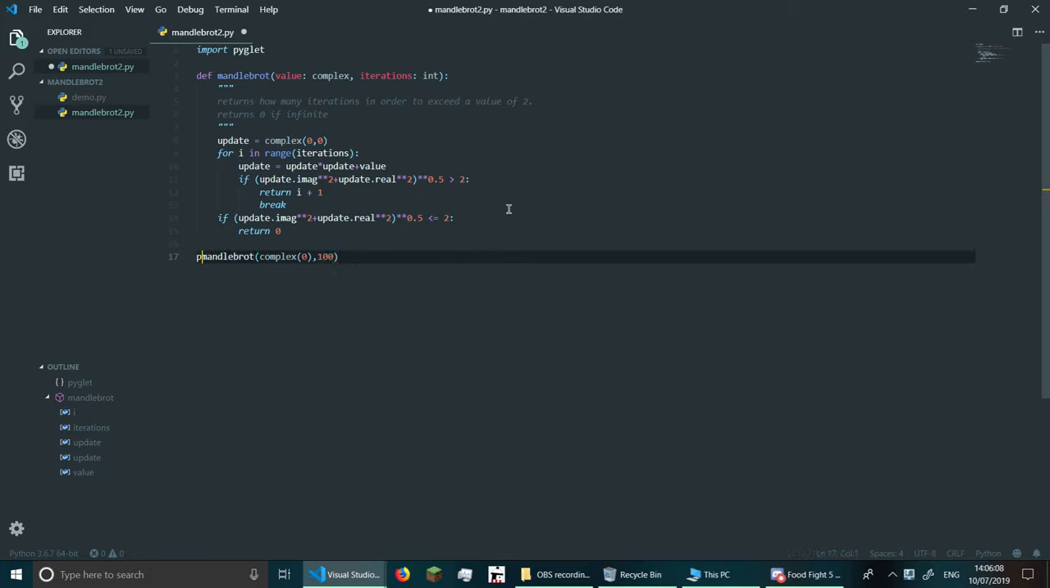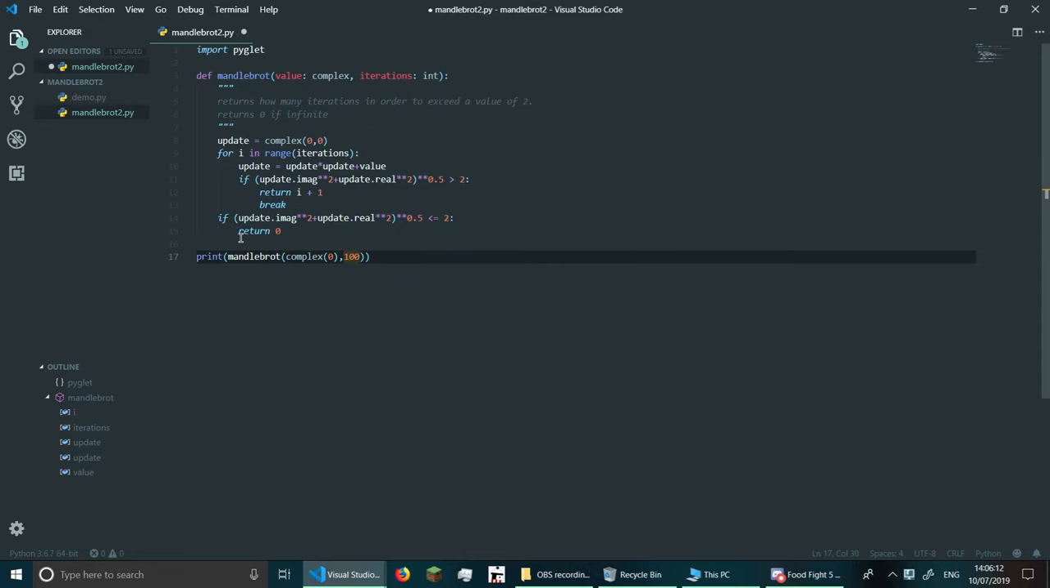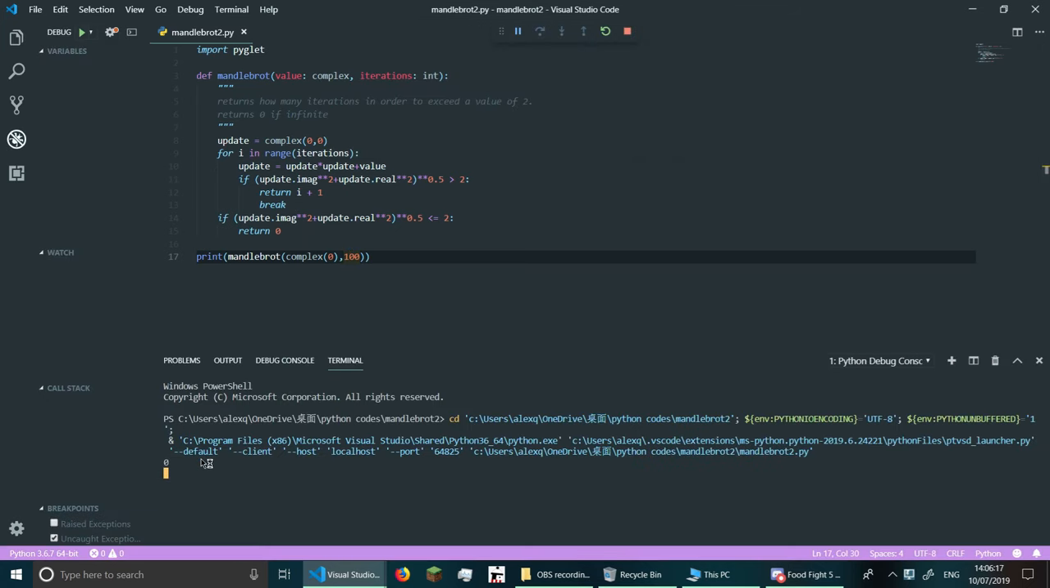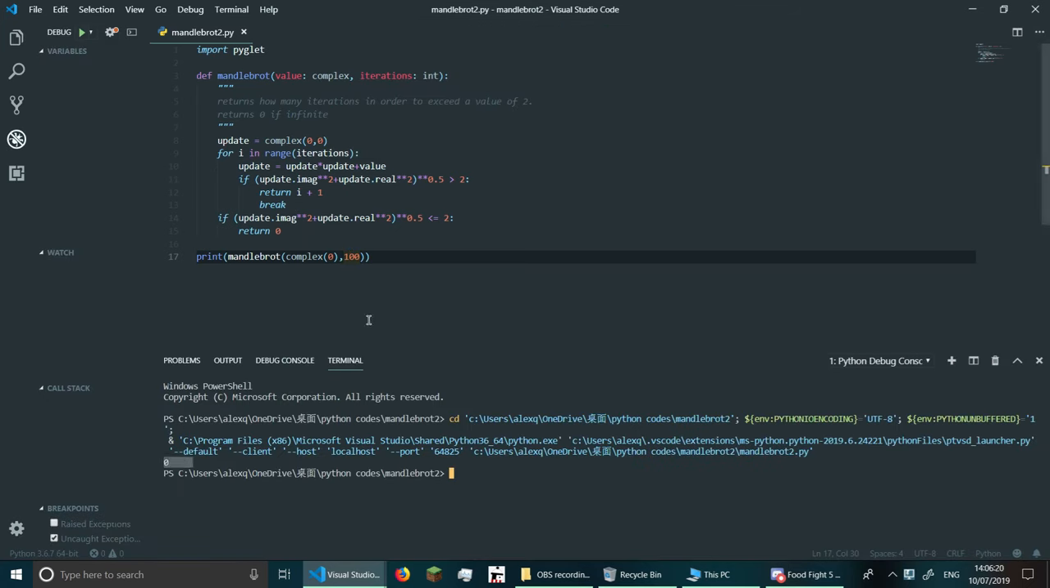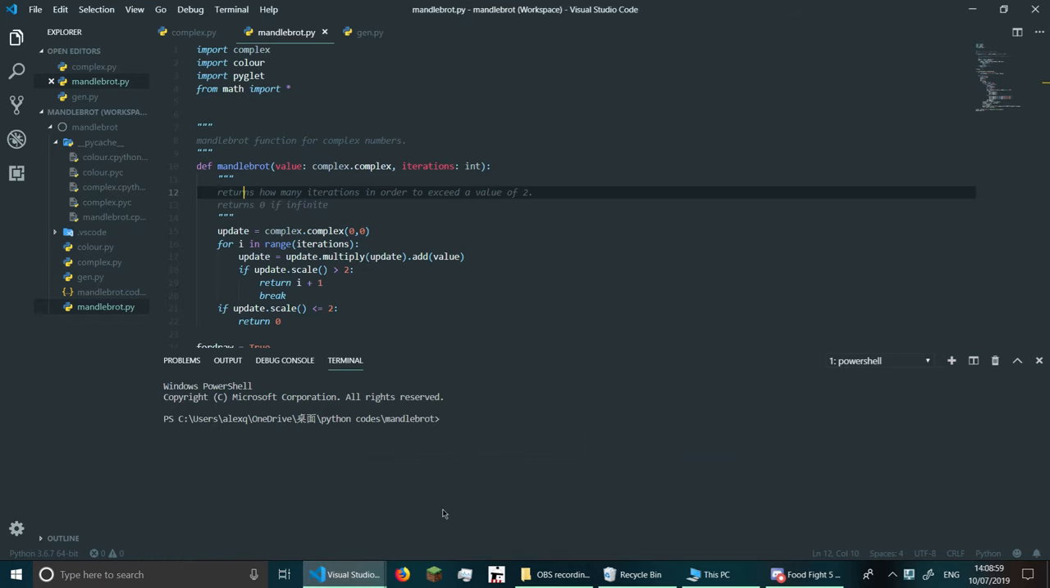And let's go print. So we're going to print the output of that, see if it works. And hey, it prints out 0, which is correct, because 0 is indeed inside the Mandelbrot set. So it prints out 0 if the number that you input is inside the Mandelbrot set, which is what we want. So now comes the part that's a little bit more difficult, which is rendering the graphics.